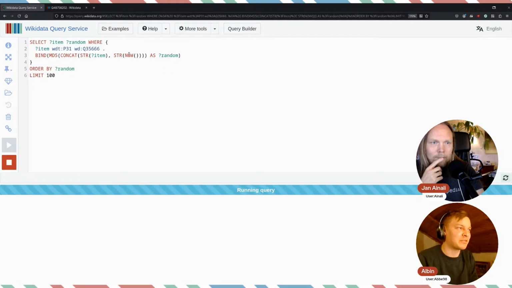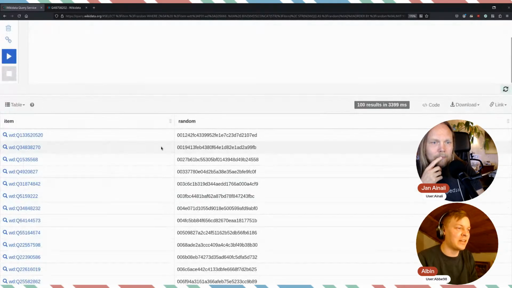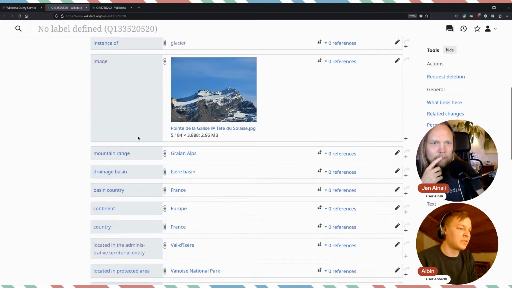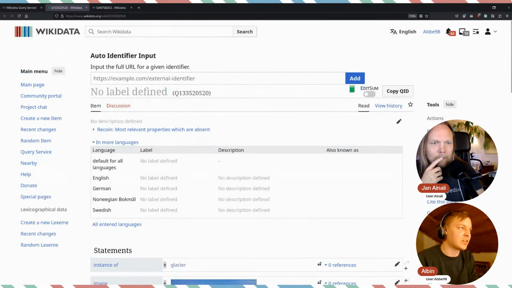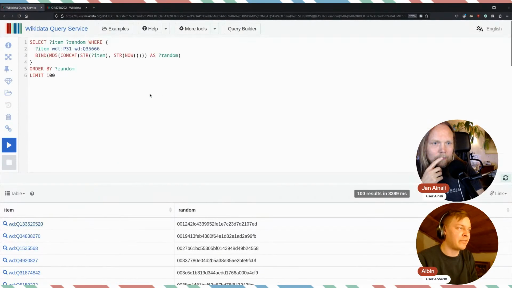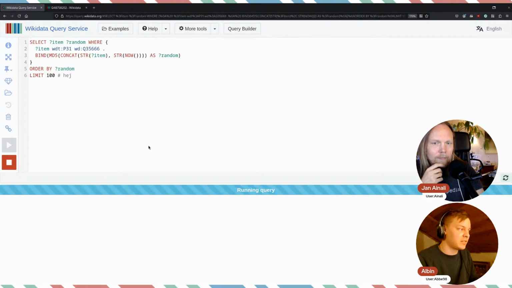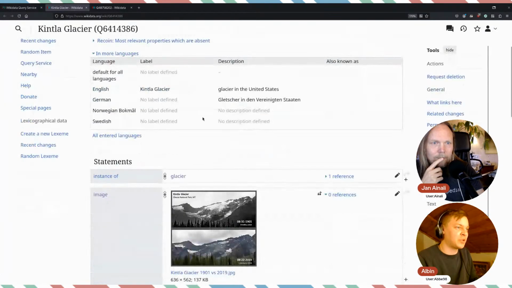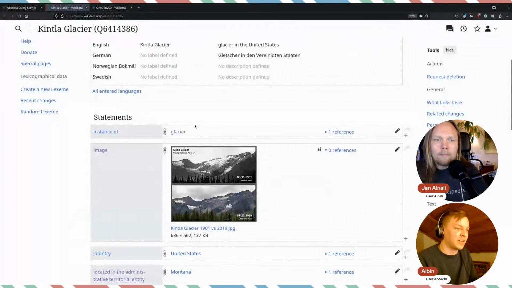Let's see if I did all of that right as well. So we did get a different one. Let's see what we got. New defined label. Somewhere in the Alps. If I now do a little bit of comment here so that I don't use the cached results, rerun it. Gonna take a while. We should have a different one here. Yes, we do get a different one here.